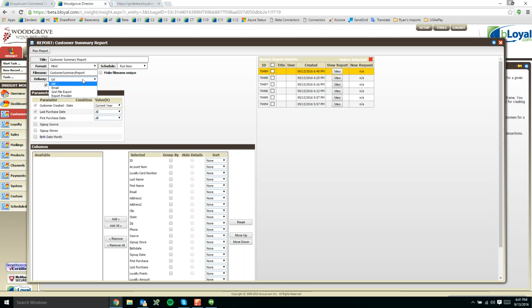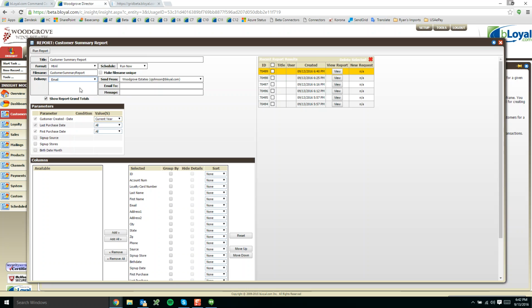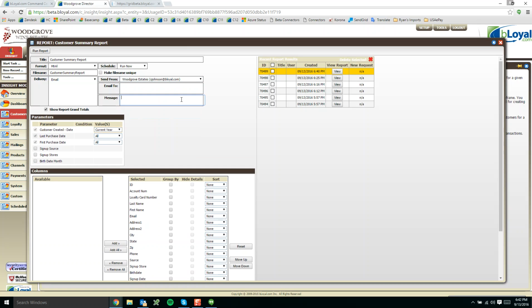With this URL option, it's what it sounds like. It'll give you a link and it'll just open up here. You also have the option to email. And so with this, you can select who you're sending it from, as well as who you're sending it to in a message. So maybe I wanted to use this customer summary report and send that to my marketing team.